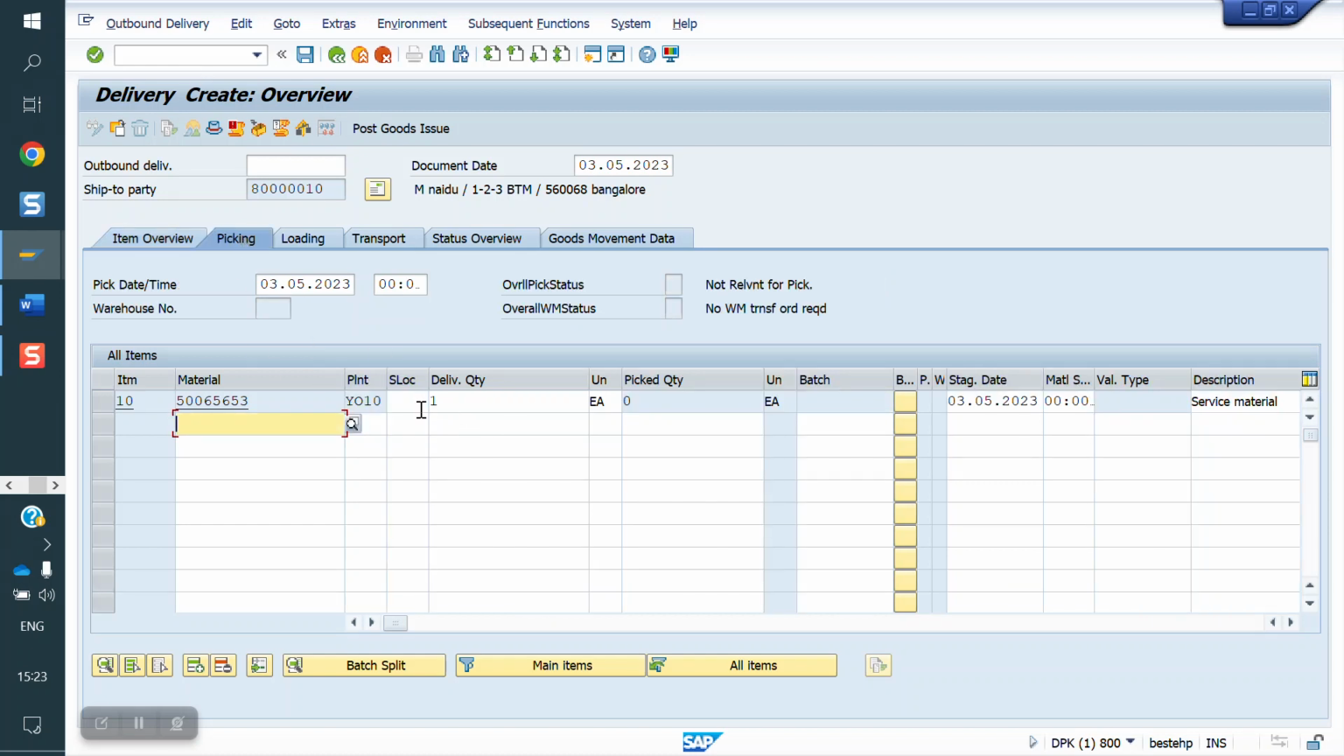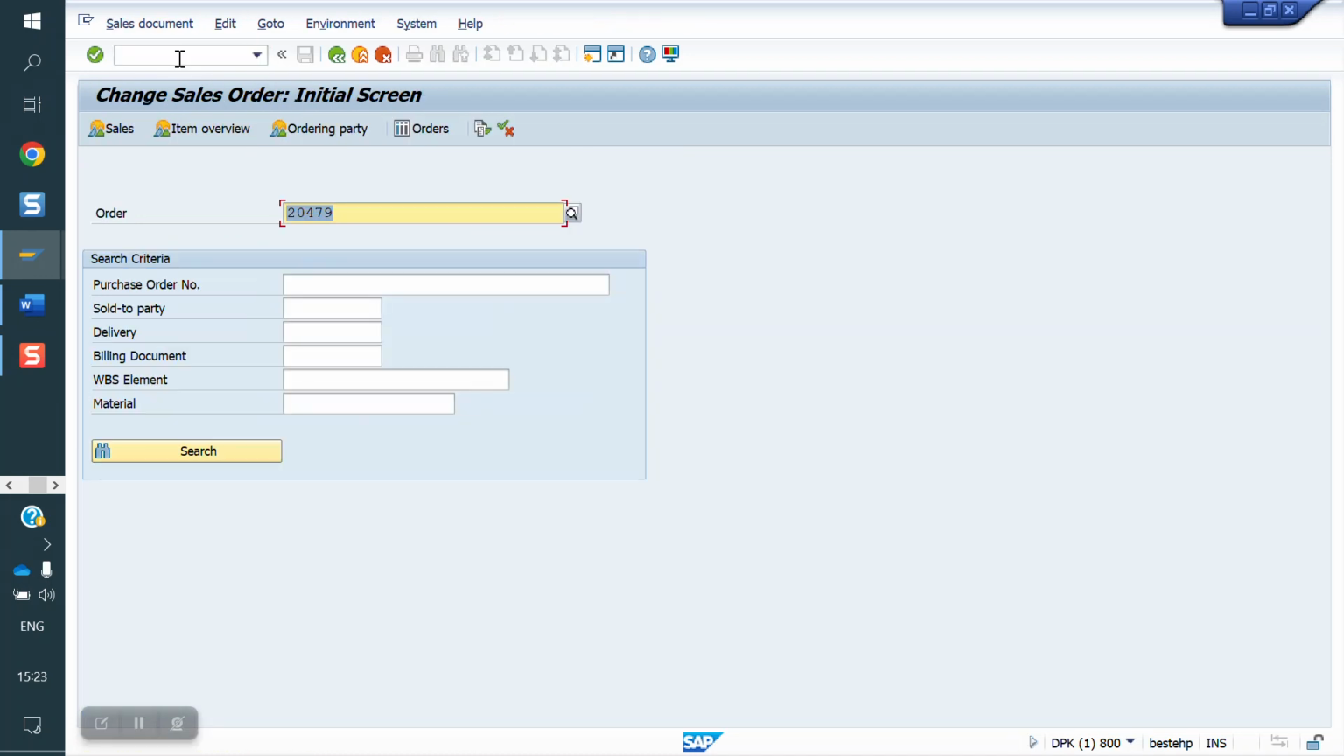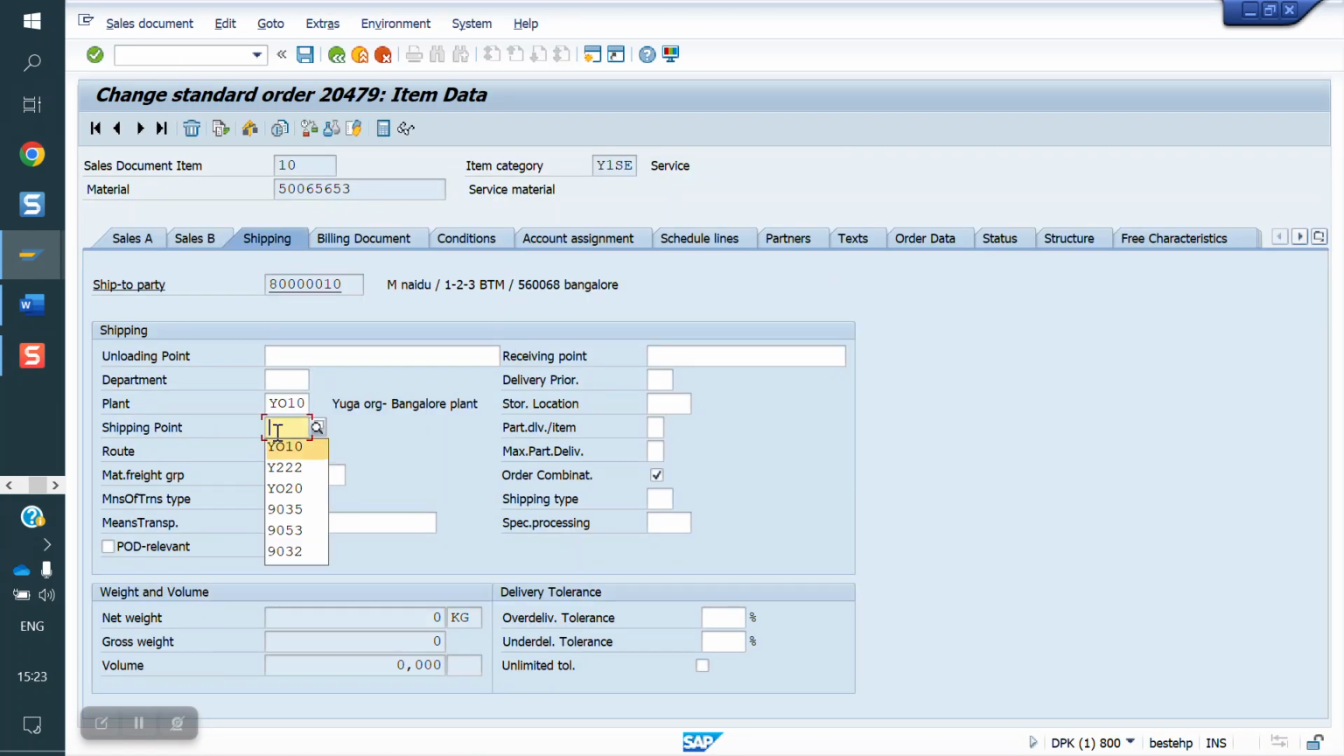See here, if you want the storage location automatic, then go to VA02 and maintain the shipping point and storage location manually. In the previous session I covered how the shipping point is determined. The shipping point is determined by the combination of shipping condition and loading group. But in our case we don't have the loading group filled in at material master level, because for service there is no loading group field in the material master.